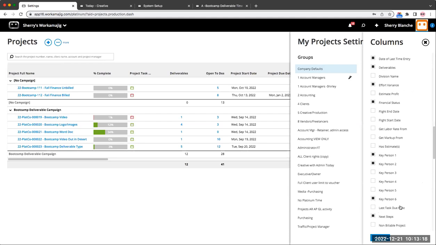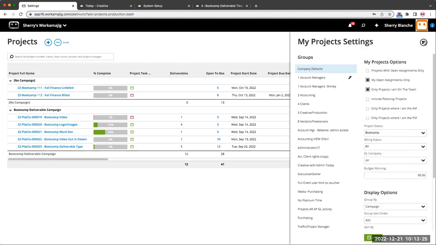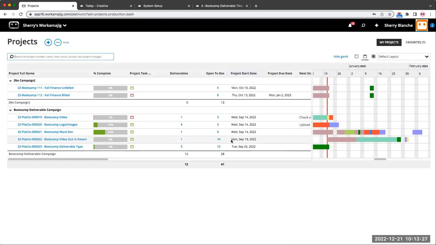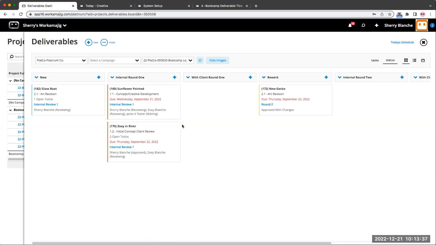Maybe we want all of the key people or the ones you're using, open to-dos. So these are options that can be showing on your display here, which is nice because I can quickly come into this and drill right into my deliverable board from my project page. And it then relates to whichever one I clicked on, and it has it pre-filtered for this project and these deliverables that I see open on my project.